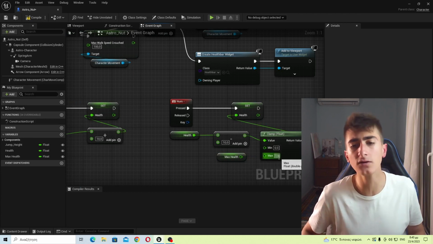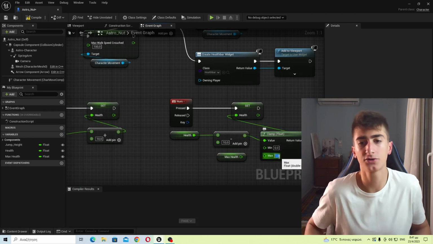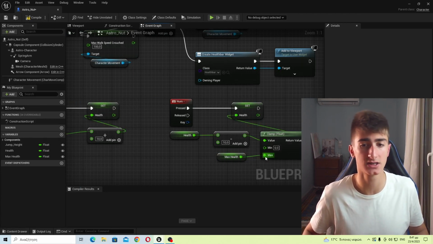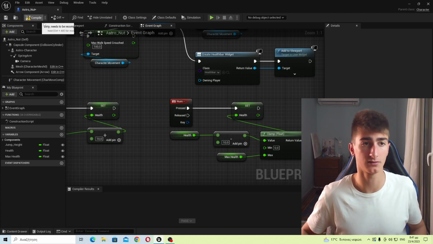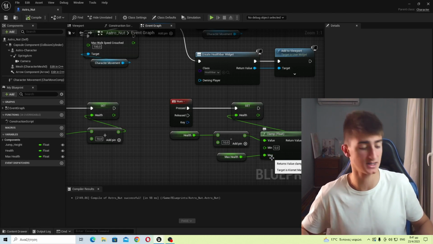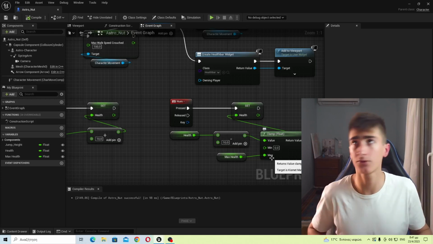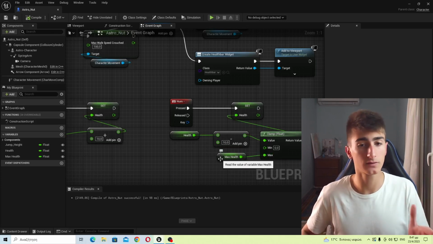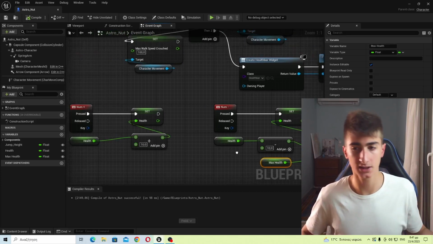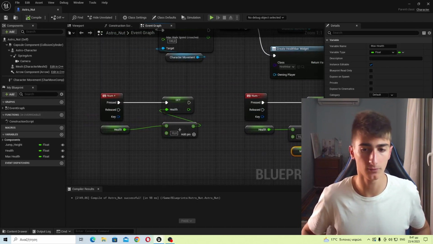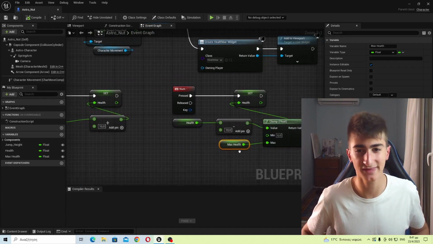Sure, I could just set 100 to be the case, but what if I want to change the max health of the character? Then I would have to go back and change 100, 100, 100, 100. It's not practical, so I do it using a variable, and then I can change the variable's value whenever I want. Let's do the same thing for this.